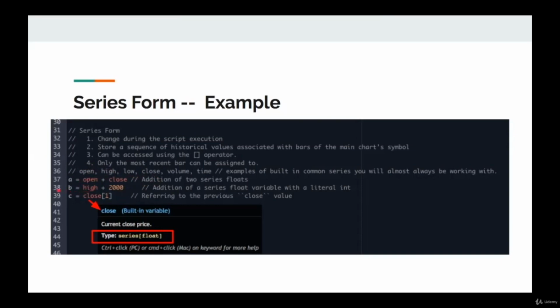Here on line 38, we have series high, which is all the highs in the entire chart. But this one right here is the most current high, plus 2,000. And this plus 2,000 goes across the whole chart. And this is a literal int, but because this is a series and we're adding them both together, the series takes priority here, and this identifier here will be a series form.